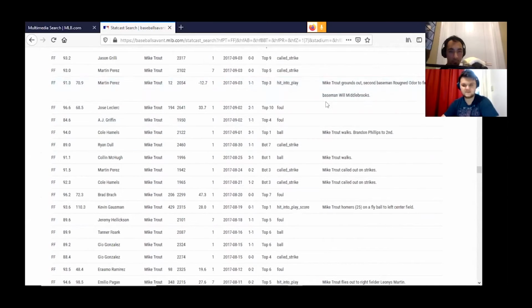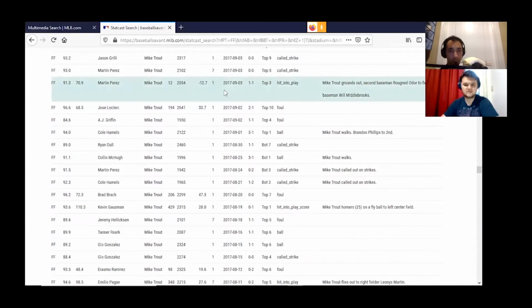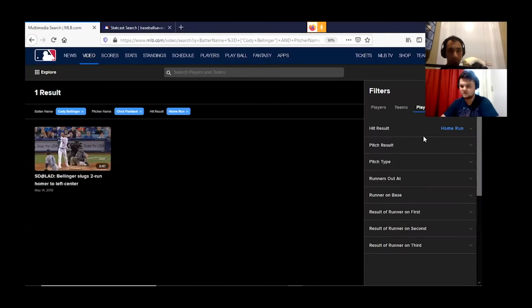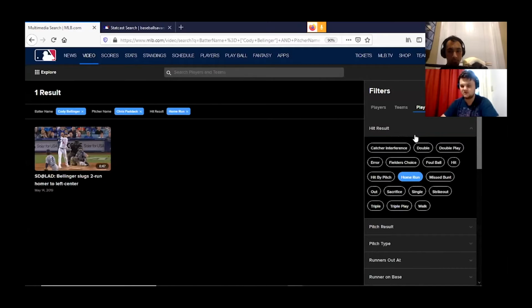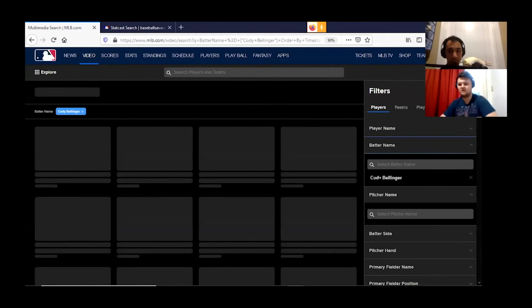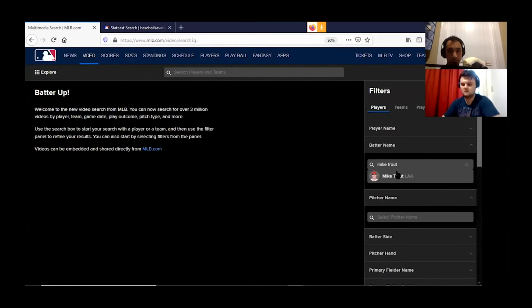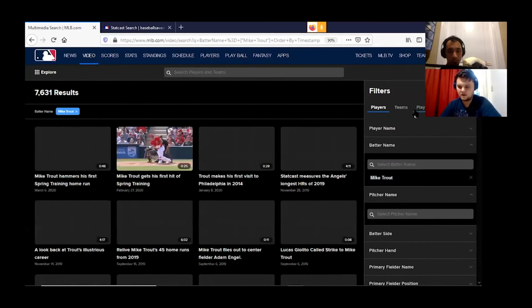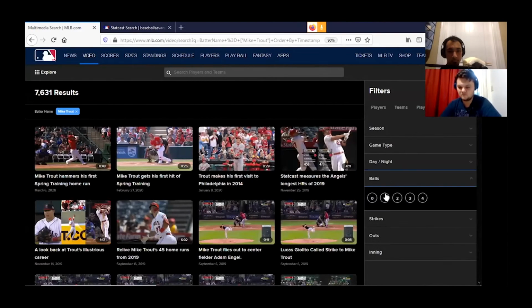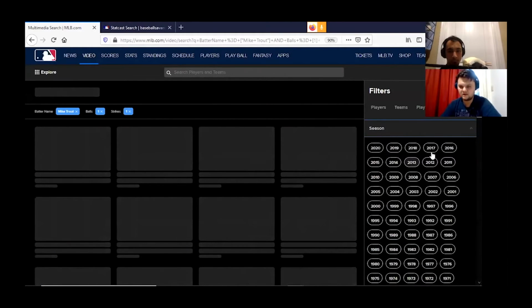Now once you go down here, what if I'm interested in this Mike Trout ground out on a pitch in to the second baseman? So now you would go, okay, I know that the game date was September 3rd. I know the count was 1-1. So I'll just clear all these, and now instead of Cody Bellinger, let's do Mike Trout. And we know that the count was 1-1, so 1 ball, 1 strike, and then it was the 2017 season.